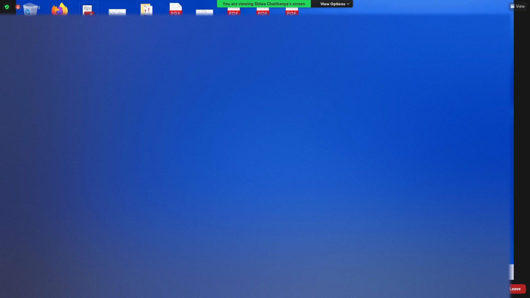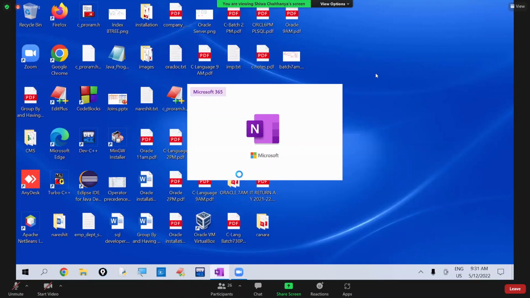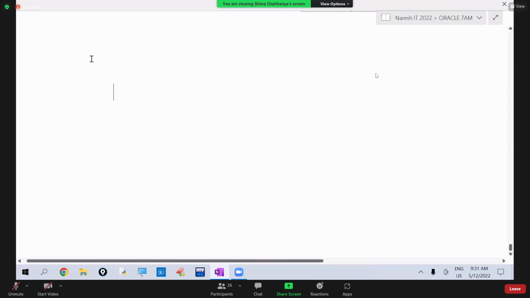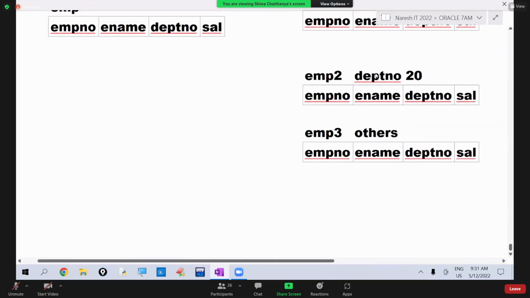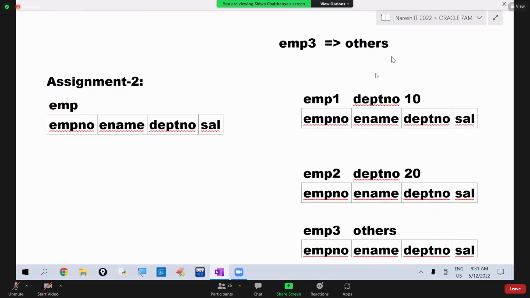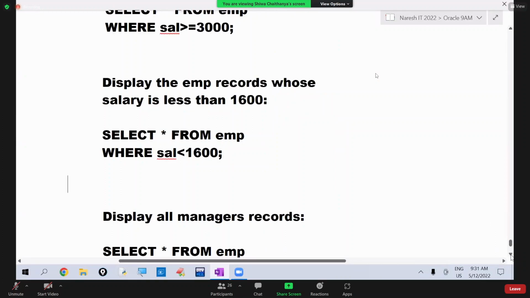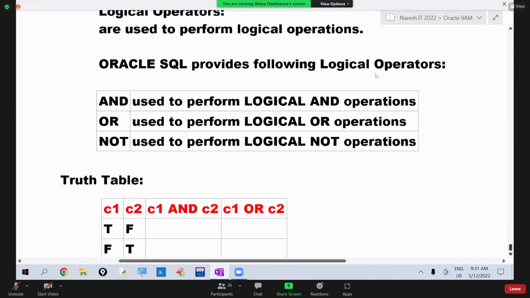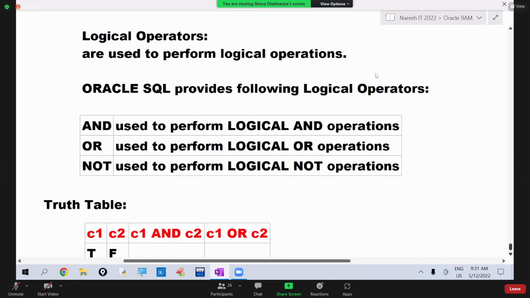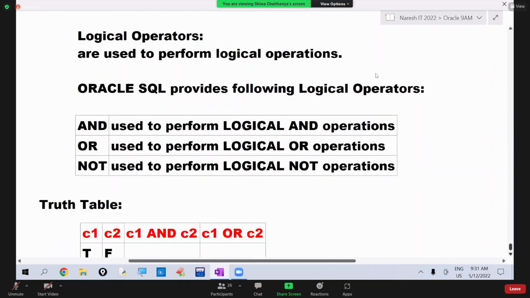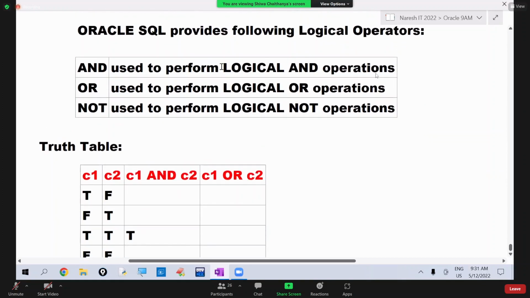In the previous session, we have seen examples on arithmetic operators and relational operators. Now in today's session, I want to cover logical operators. Oracle SQL provides three logical operators: AND, OR, NOT. AND is used to perform logical AND operations, OR is used to perform logical OR operations, and NOT is used to perform logical NOT operations.